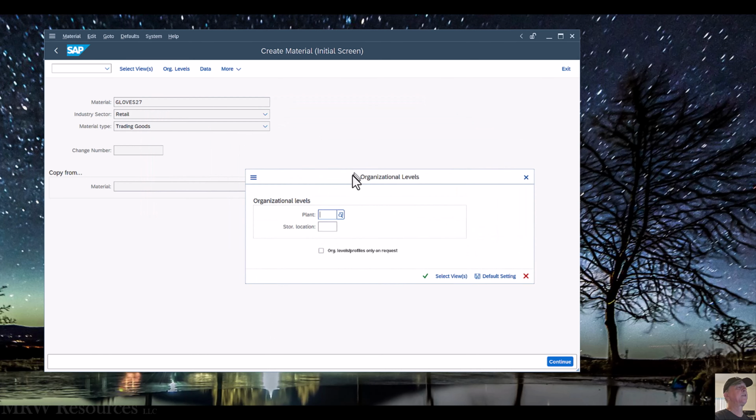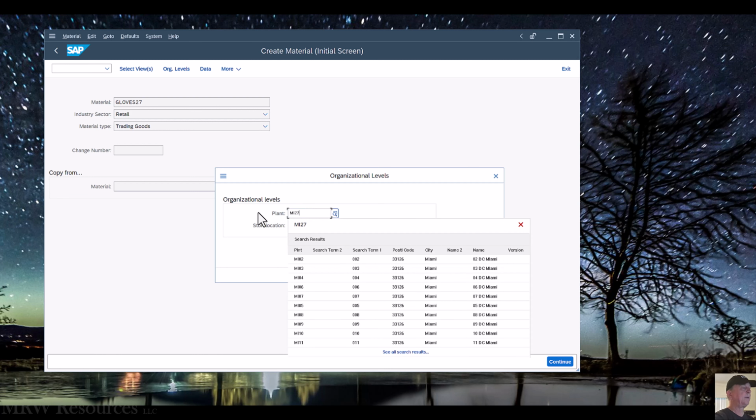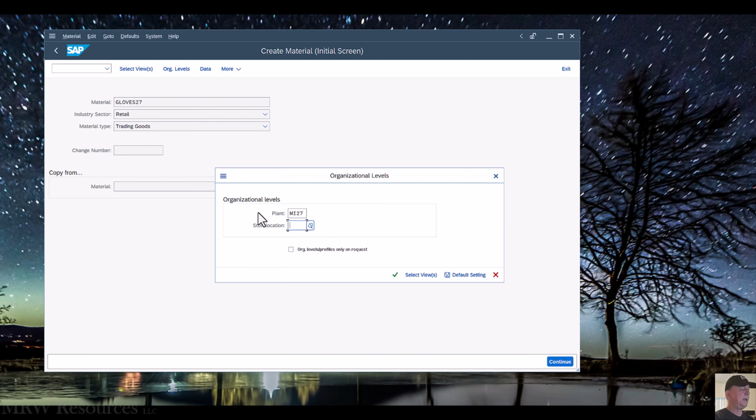And the next thing it asks me is, well, what organization levels would you like to set up for your new material? And we're going to say, well, we're going to store this in our Miami plant. So for me, that would be Miami 27, and in our trading goods storage location in the plant. So I don't need it to be near the production floor. I'm not going to be using it for manufacturing any products. So trading goods location is fine. TG27, MI27 for me. Of course, you'll want your own numbers here.